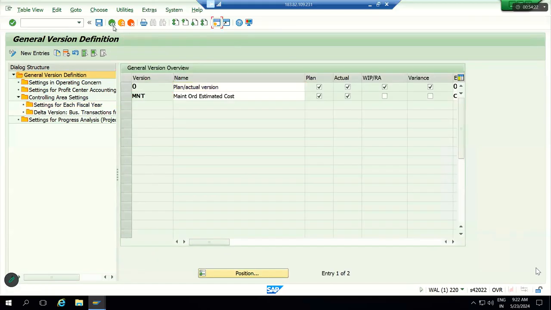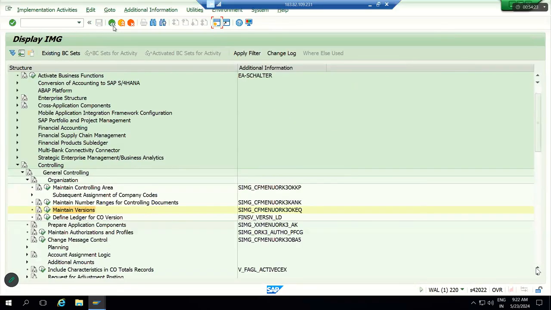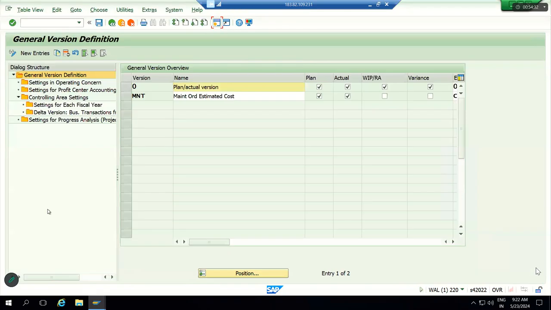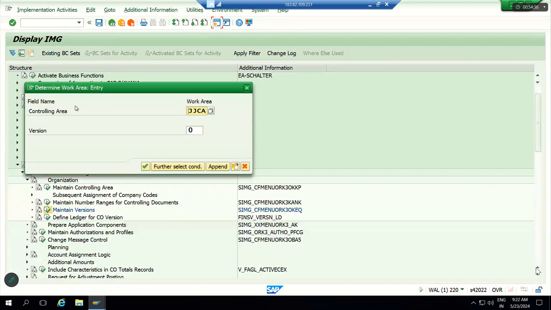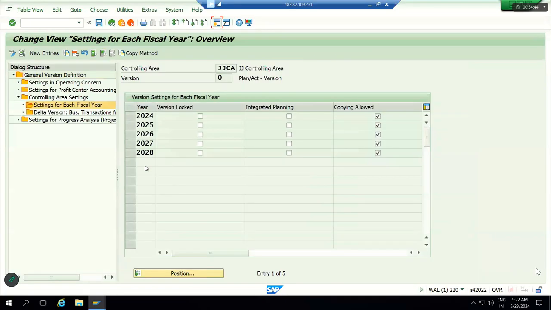I'm repeating once again, everyone. You can assign the version to your controlling area for the reporting purpose. How can you assign? Double click on maintain version. Select year 0 and setting for each financial year or fiscal year. Now here you can give your controlling area, and click on OK.